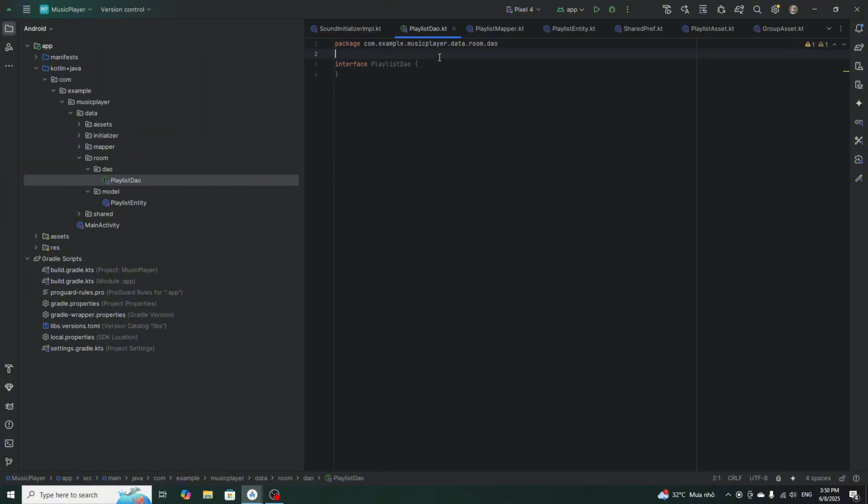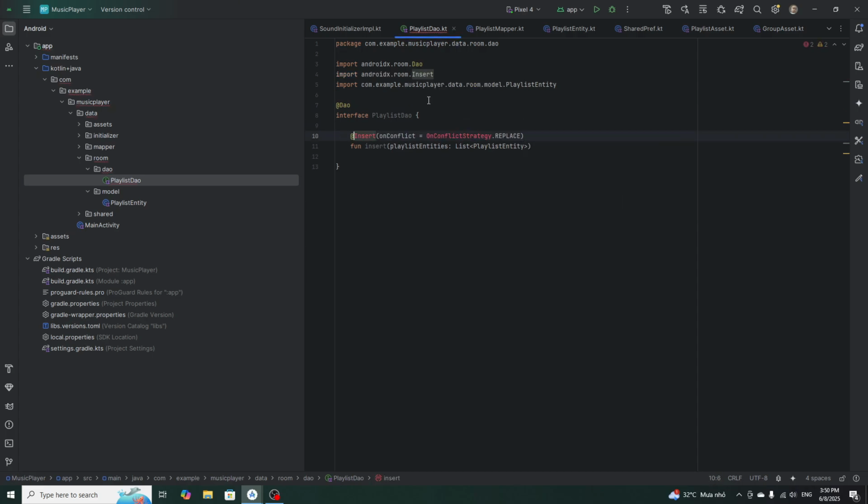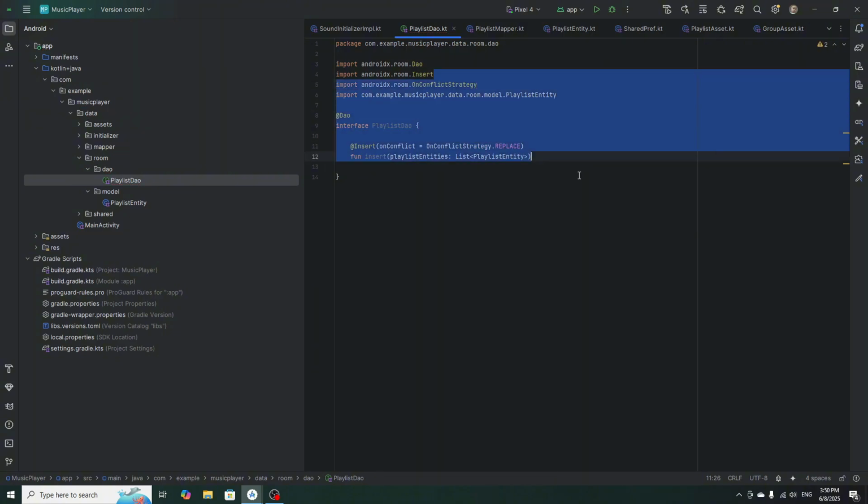This is the playlist DAO interface, which defines how we interact with the playlist table in our Room database. We're using the @Insert annotation here to insert a list of PlaylistEntity objects into the database. The onConflict = OnConflictStrategy.REPLACE part means if a playlist with the same ID already exists, it will be replaced with the new one, which helps prevent duplicate entries.